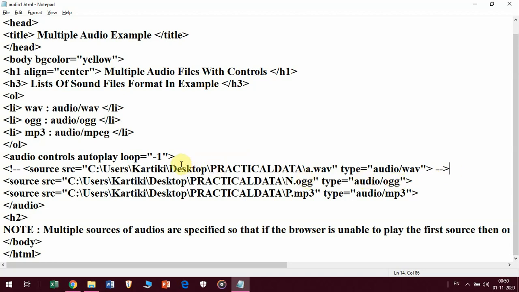There is no problem with the first source, it is working properly, but just for the demo purpose I have manually created the problem. Now what problem I have created: here I have mentioned this source path as a comment, and since it is in a comment, it will not run, that is your WAV file will not run, and we will see which file will run.